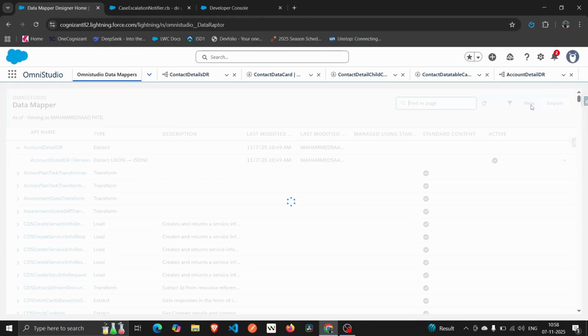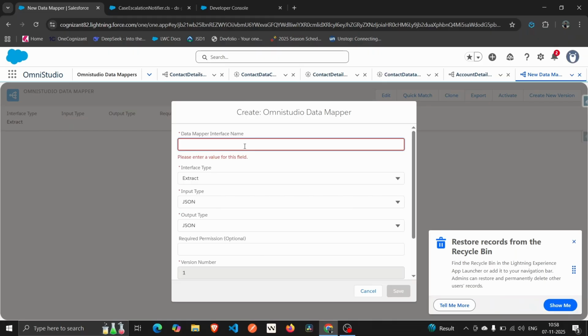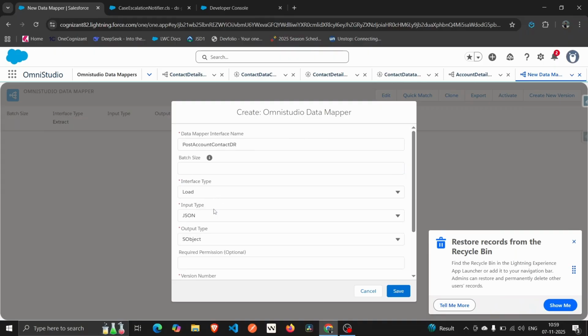So click on this New button. We can give any related name. Now I want to load the data about the contact and account, so I'll give the name post account and contact, DR for DataRaptor. Here the interface type will be Load, and the batch size for now is not required.